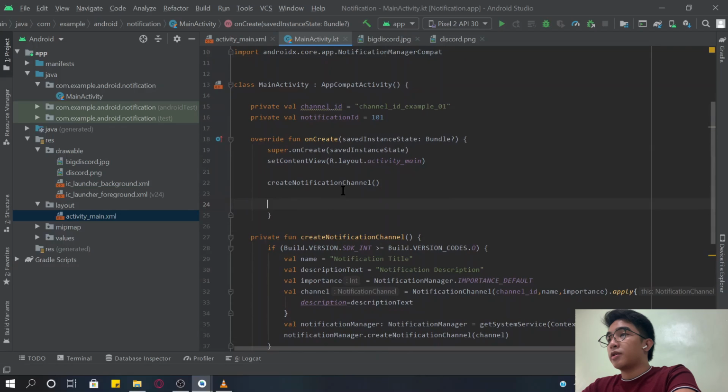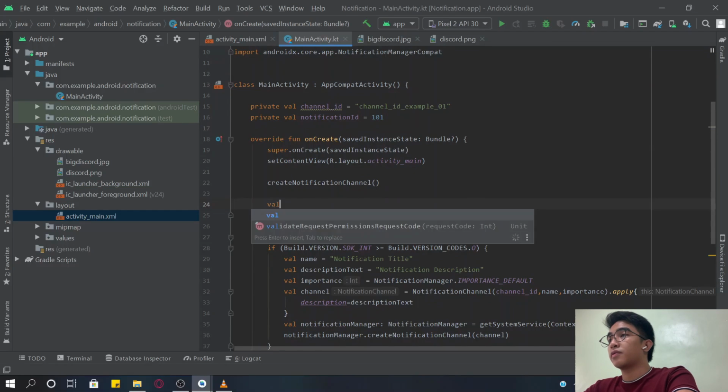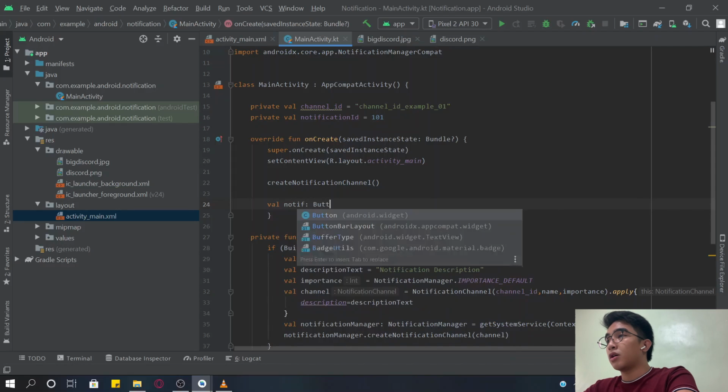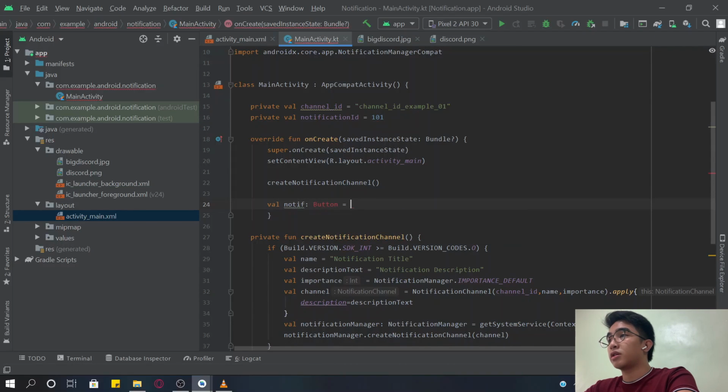And then we will create a button that uses the notification. So let's write val notif of type Button equals to findViewById. Then it's going to take the ID of our button, which is R.id.btn_notify.